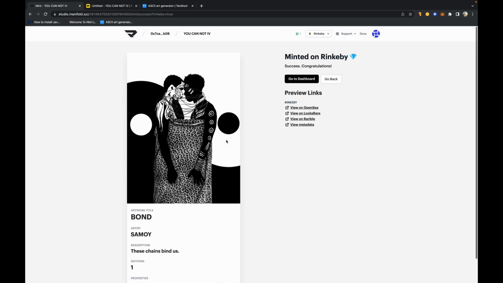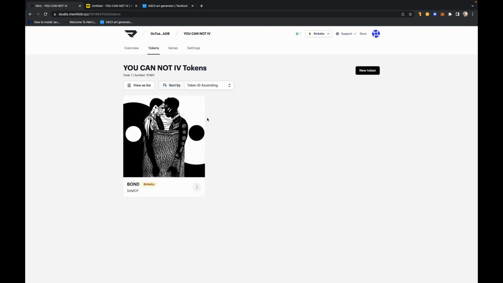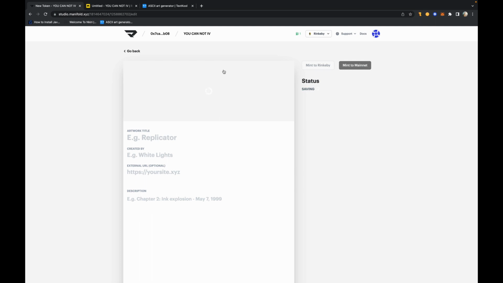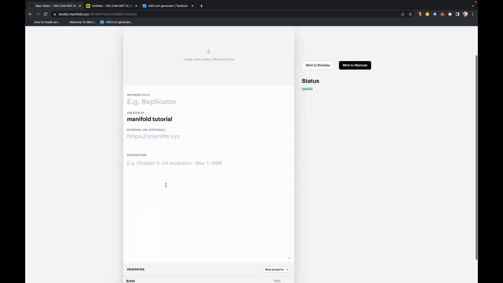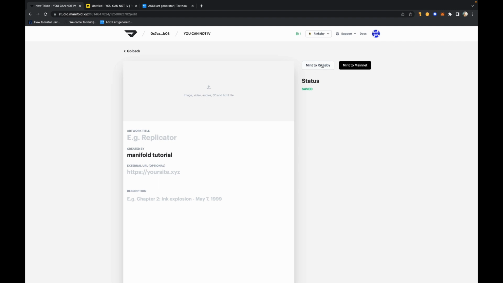Once you're done, you can go back to your dashboard. If you have a couple of pictures you want to add, you always click here, new token, and do the same thing: add in a picture, create your title, description, properties and stuff like that, and then mint on Rinkeby and all that, and it's done.